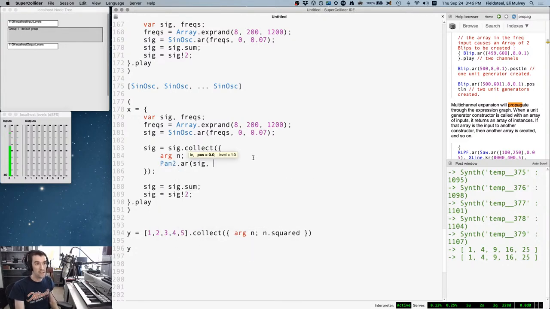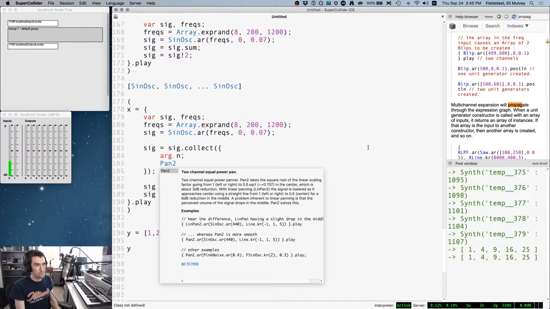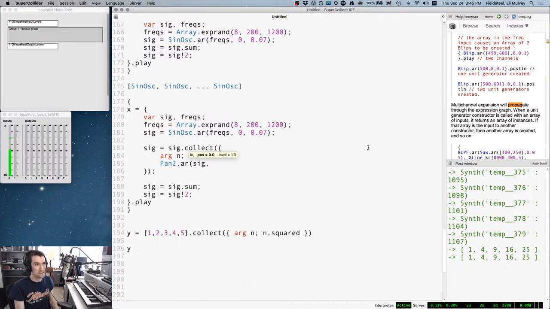And we're going to say pan2.ar n, and if we say 0, then this causes the monophonic, the one-channel sinusk to be panned center. And what's returned here is a stereo signal. We could just as easily say n, n, right? Or n exclamation point 2. But we're going to do it this way because it's a little fancy.